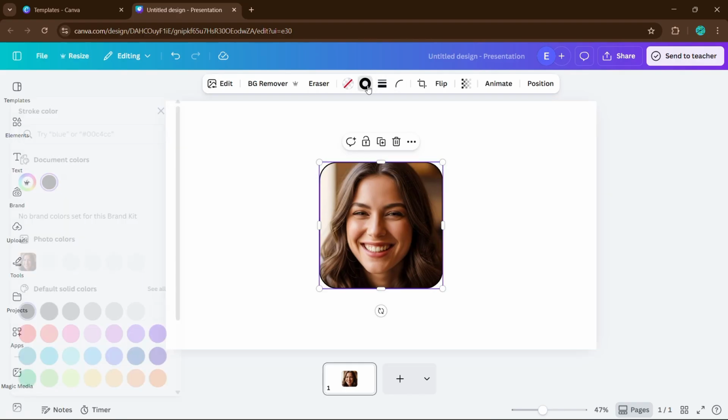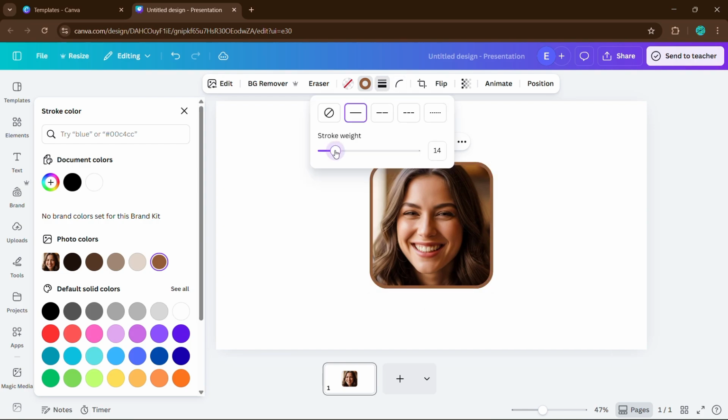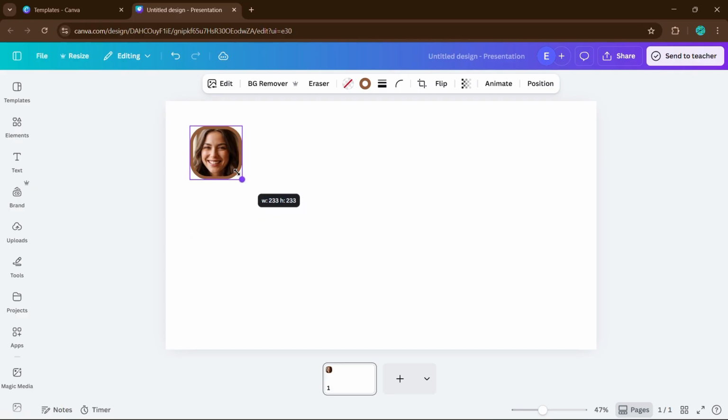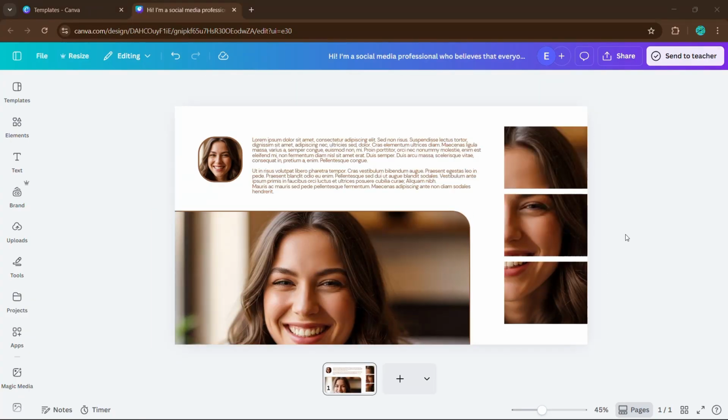Basic frames are best used for clean layouts and structured designs. They are perfect for profile images, team slides, collages, and social media graphics. They help you control cropping while keeping everything aligned and consistent.